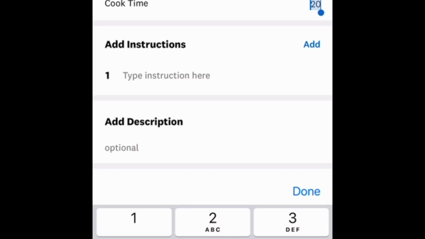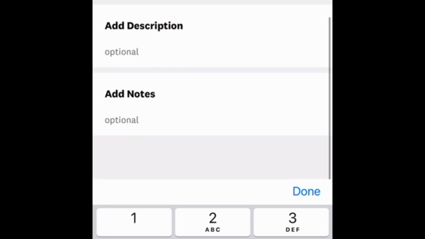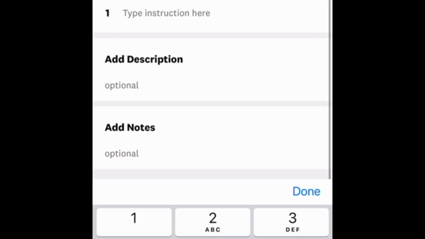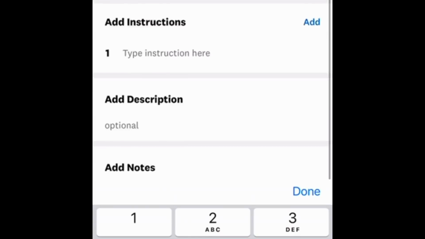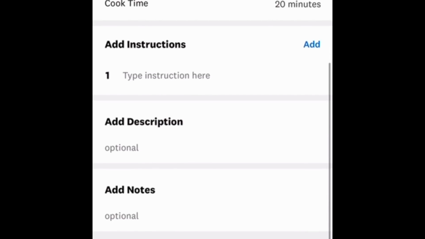Let's see. I usually don't put cook time in there. Maybe that's why. Well, let me go to add. Oh, maybe go to cook time. Maybe just do this. All right. Go to add. Maybe, no, let's just go to done. There we go. Gotta hit done.